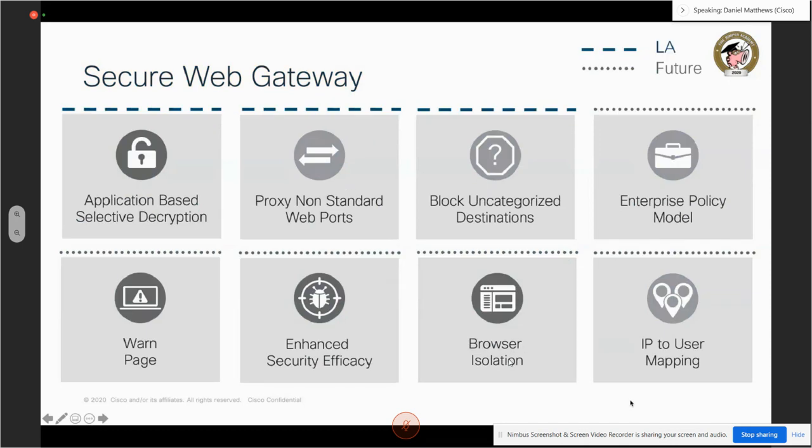Now, as far as things that are coming down the pipe, here in limited availability, application-based selective decryption, so taking that a bit of a step further to more of a layer 7 type of approach, and then also being able to do non-standard ports, right? I think earlier on we talked about it. SWG is just port 80 and port 443 today, but we do have some testing going on for things outside of that, which really gives us that capability for non-standard things that are running on non-standard ports, and that kind of plays a little bit into the application visibility and capability to block that as well.